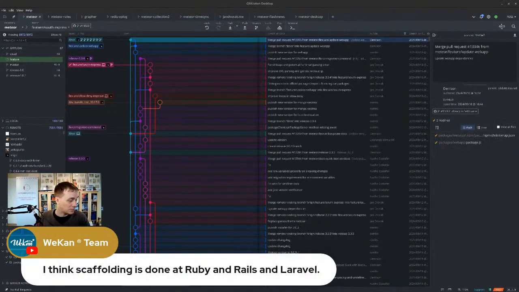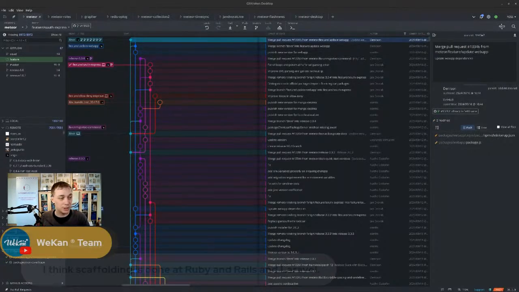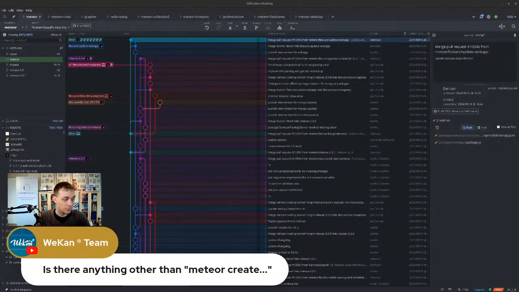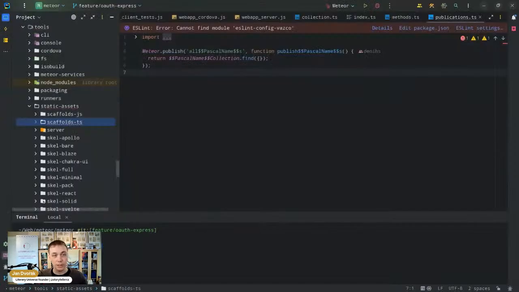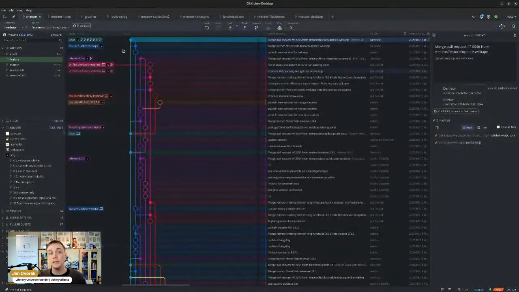Okay. We have here some comments. I think scaffolding is done in Ruby and Rails and Laravel. Yes, they do have quite extensive scaffolding. Is there anything other than Meteor create? There's Meteor create, and then there's Meteor generate, as I showcased earlier in Meteor. And that's what we are working on here. So let's actually finish here.